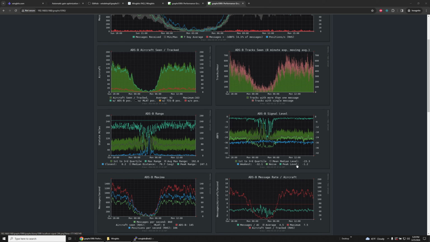Median and peak really aren't important to us, so I'm going to skip over them. ADSB maxima. These are just the maximum values seen during the currently chosen time period for each of the items. It's cool info, but we're not going to discuss it any further because what you see as the highest amount for just a moment in time isn't a really good indication of your overall performance.